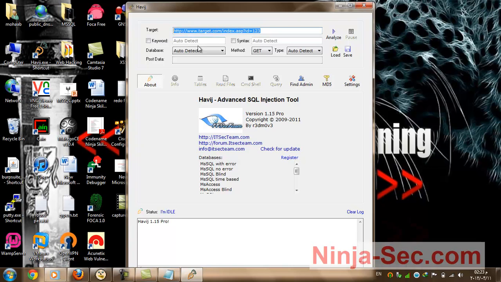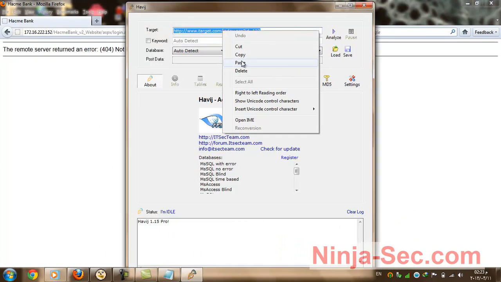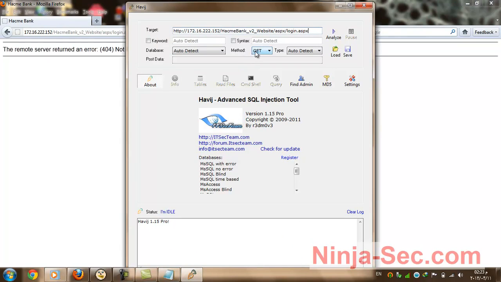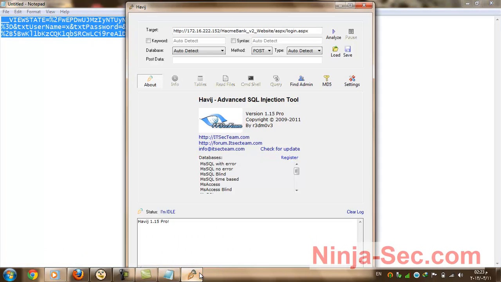First we must specify our target URL here, copy here. Okay, then paste, and you know it is a post request, not get, so we will choose post, and the post data will be this, copy and paste. But here Havij will test for all parameters, but we are only interested in one parameter. It is called username.